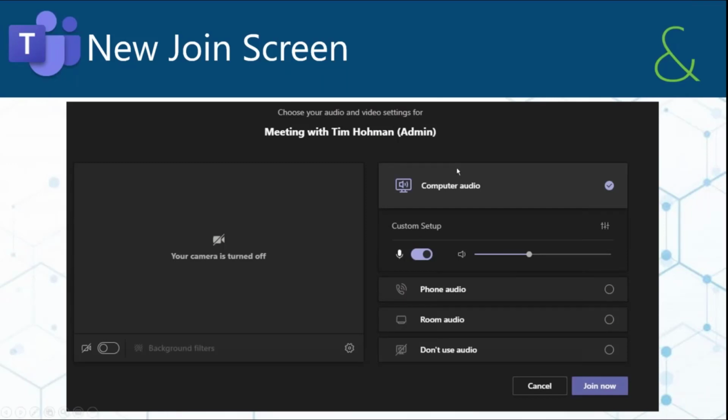Relatively new is the join screen. And what this lets you do is adjust all your settings right before you jump into the meeting. So you can turn your camera on or off, set your background screen. You have all your audio settings, whether in a room or just using your computer. But you don't have to go into settings in the client beforehand and make all those adjustments. You can do it right here, right before you click the join button.